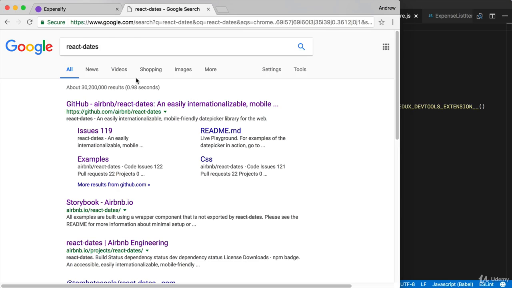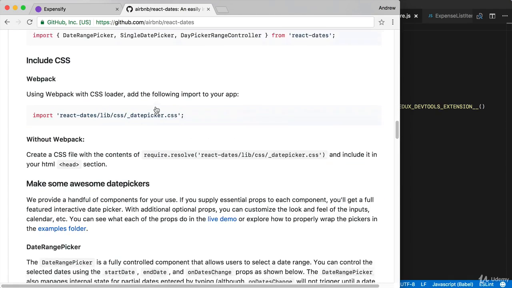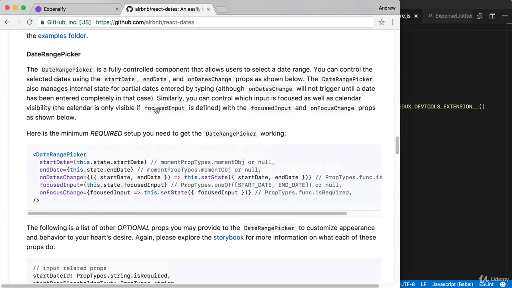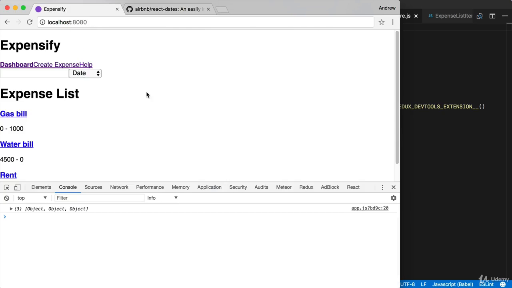If you remember, React dates has the single date picker and it also has a range picker. This time around, we're going to be using the range picker. So if we do scroll down, we can go ahead and take a look at that. The component is date range picker, and it allows us to pick a start date and an end date, which is exactly what we want. We want the user on this page to be able to limit what they're seeing between two different dates.